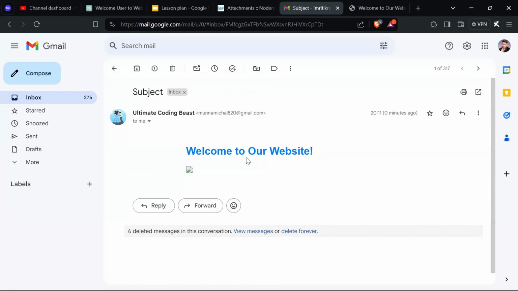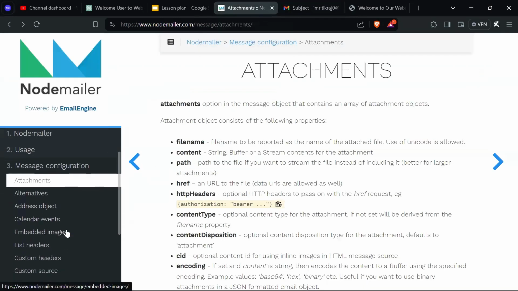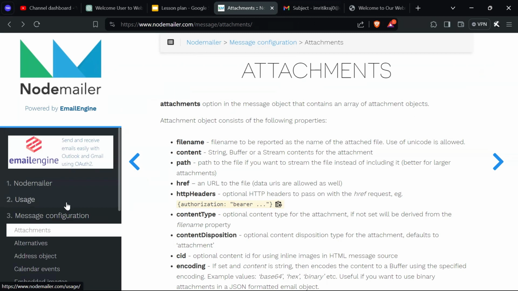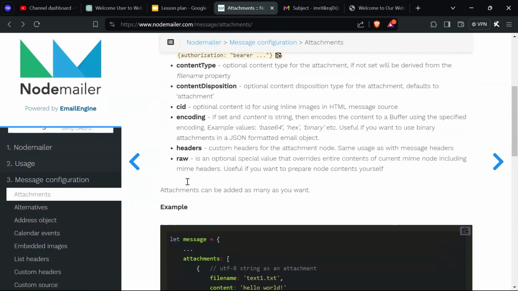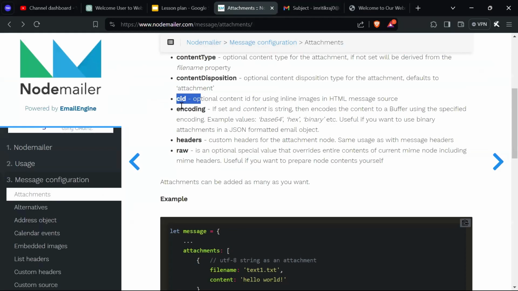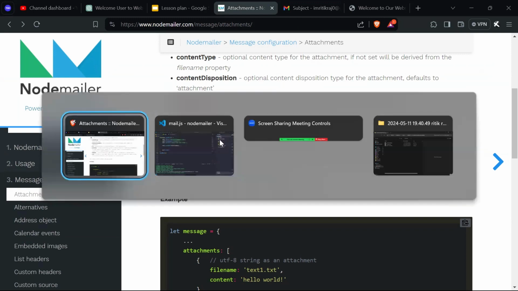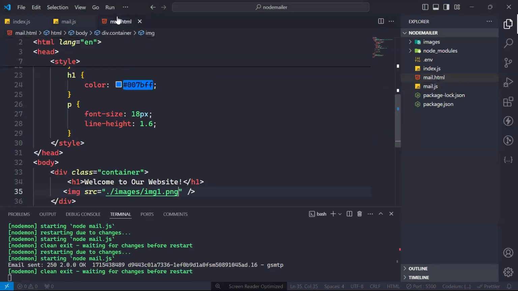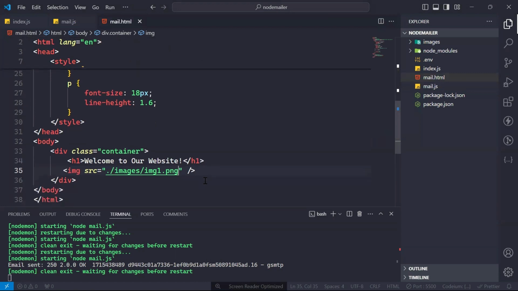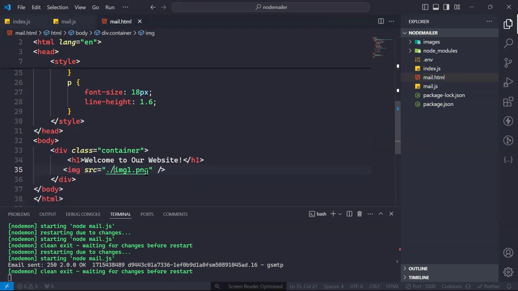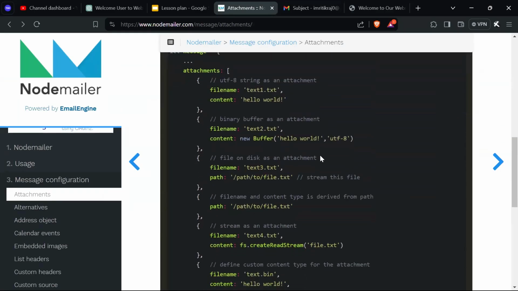So what can we do? Let's go to the Nodemailer site and look at something different. If you see, we have this CID option here. We have to use this CID option to show that image in the HTML. So let's go to the HTML file. What we have to do here is write cid and image.png. I think this will work.